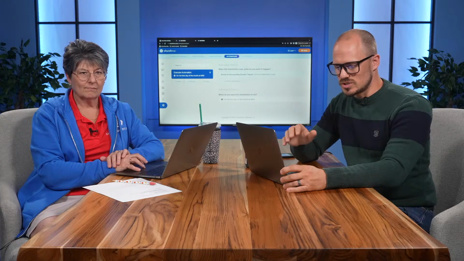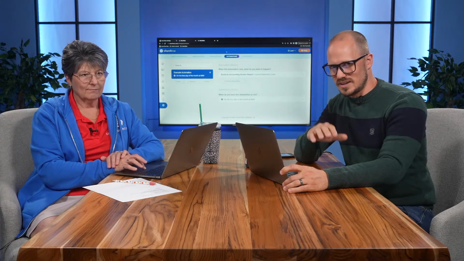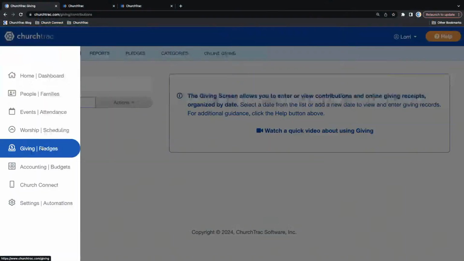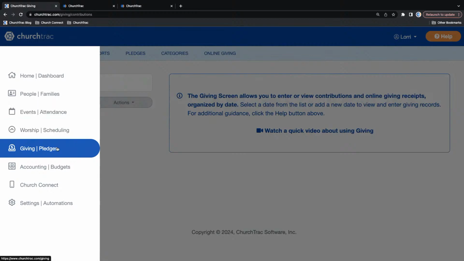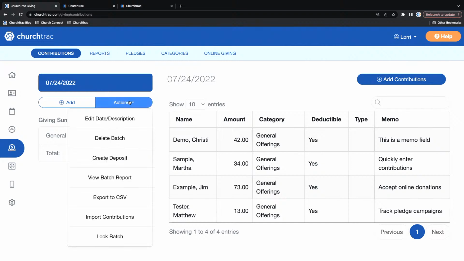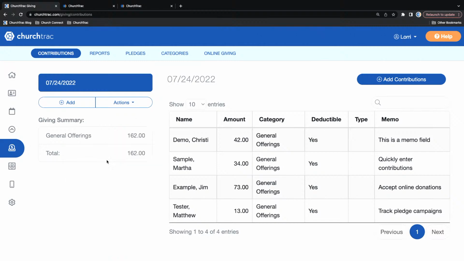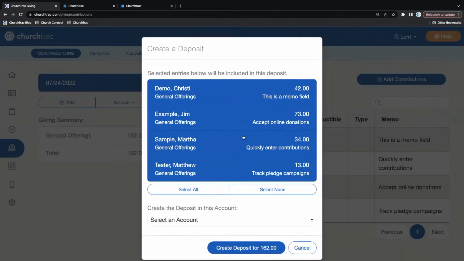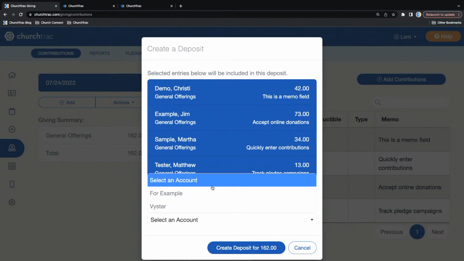Make sure that you're using the deposit button on the giving screen. I know this is unrelated to accounting, but it is related to accounting. On the giving screen, Lori's got an example of donations that have been made and recorded here. Once you have this batch completed and you've verified everything, click the Actions button and then select the Create Deposit button. That takes all of these donations and moves them into the accounting screen. This way, you don't have to record it again. You don't have to do it twice.